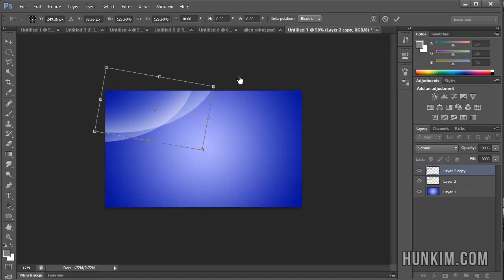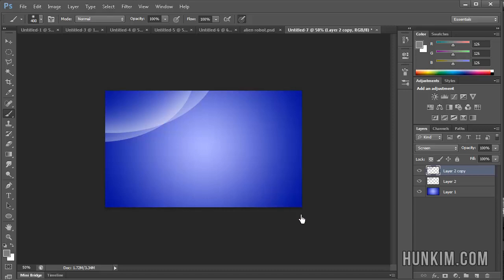it looks pretty good. Maybe I won't rotate it so much. So that's not too bad. Press Enter. And you can see the effect is kind of pretty. Let's try one more technique here.